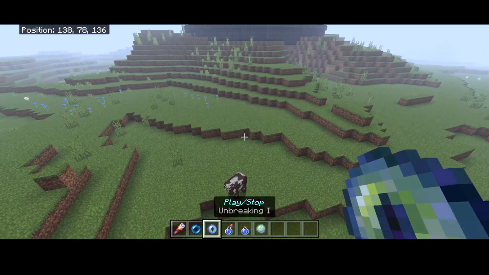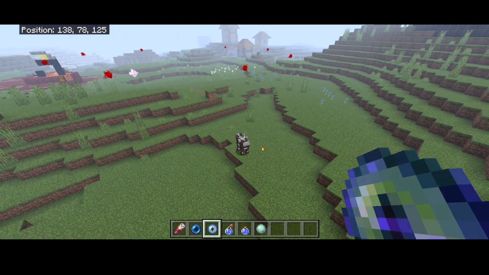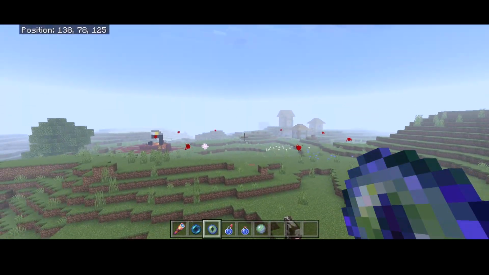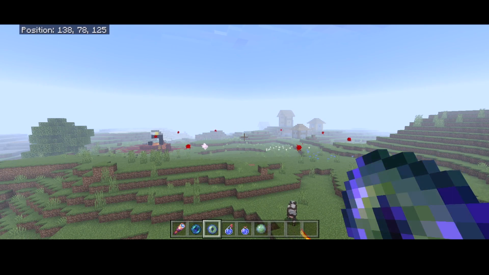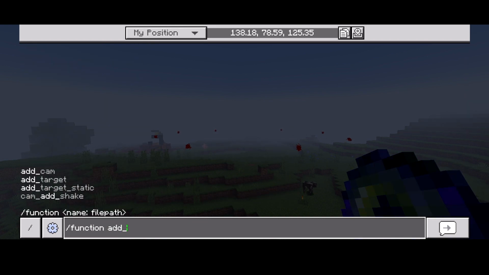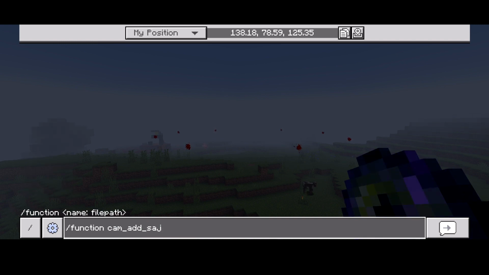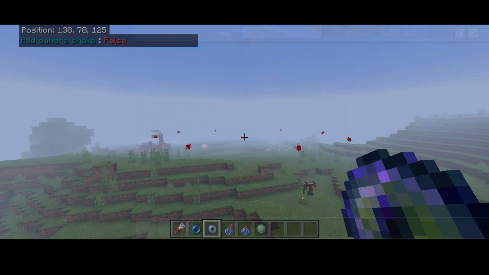And if we go ahead and stop the scene, we won't have the camera shake. Just as another note, it will only be during play mode. And then make sure if you don't want it, we go ahead and type the function again to disable it, if I could type.